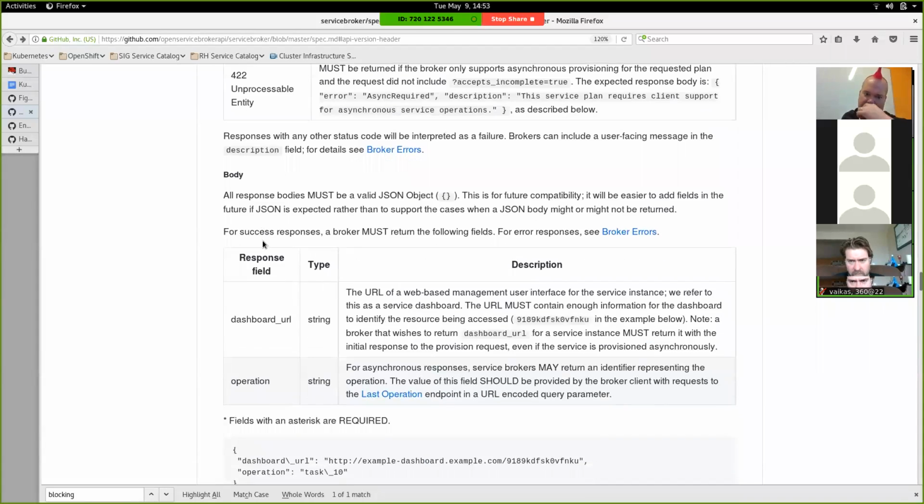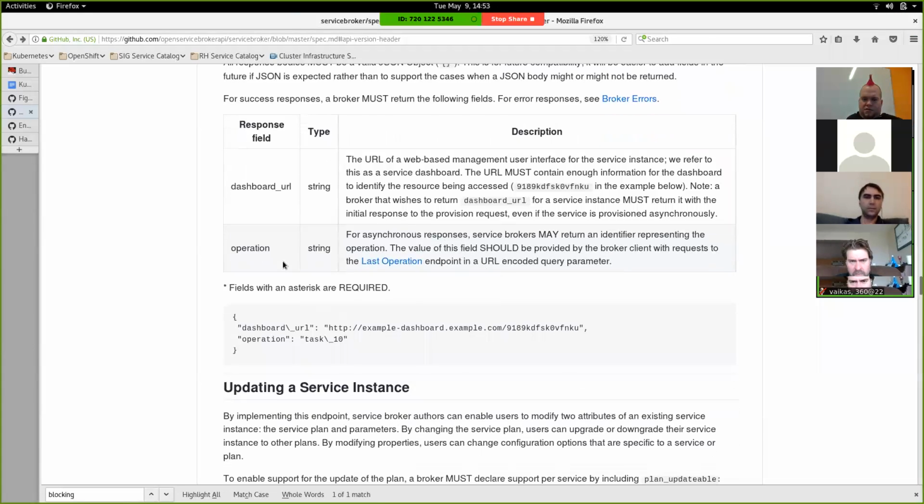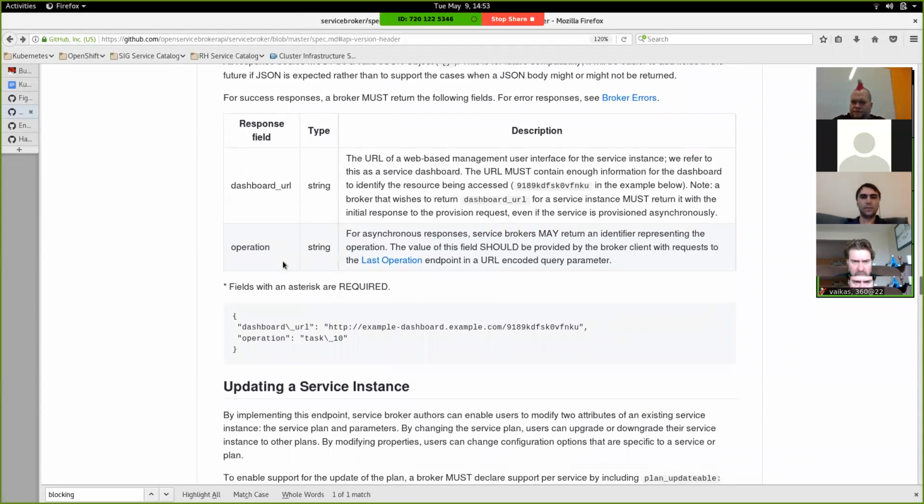Anything else that comes to mind for folks? I know we also have something to clarify in the spec that even if you are doing async provisioning, the initial response from the provision request is your one opportunity to set dashboard URL. And there's another one that I believe is in progress to say that the broker must return an identifier for the operation.